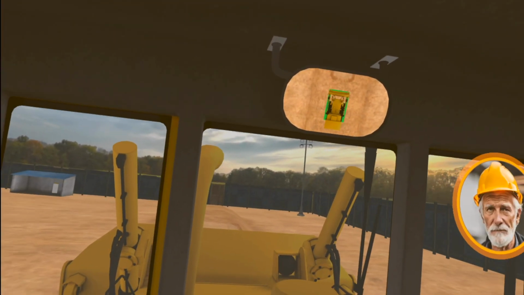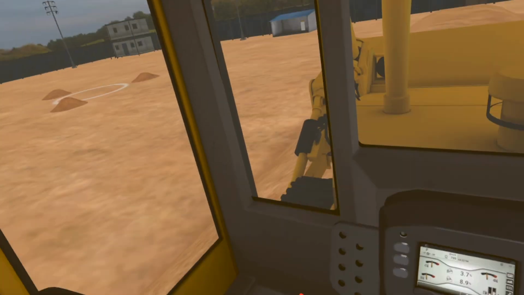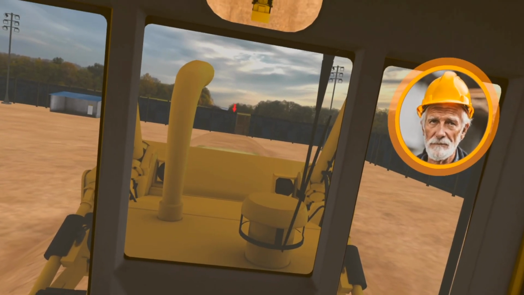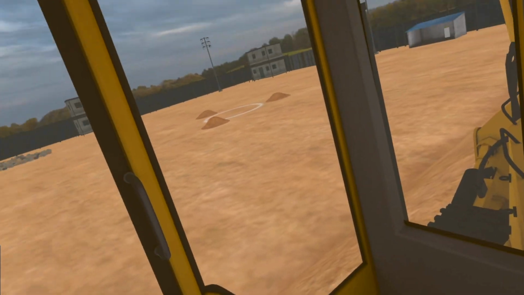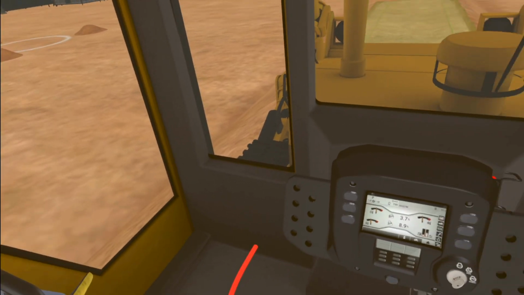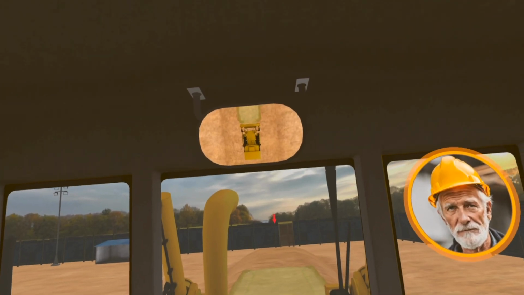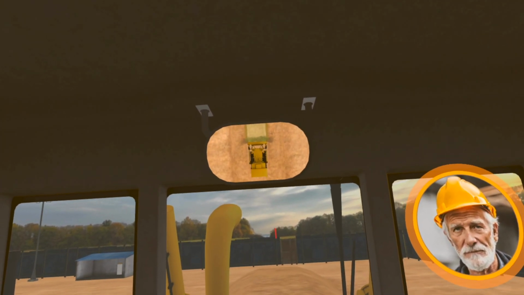Stop here. I'm highlighting the area you need to level off. Lower your blade so it's about a foot off the ground using the right joystick. Now, drive forward using the left joystick and level off the sand in front of you. To finish up, drive down to the bottom of the pile and stop in the highlighted zone.